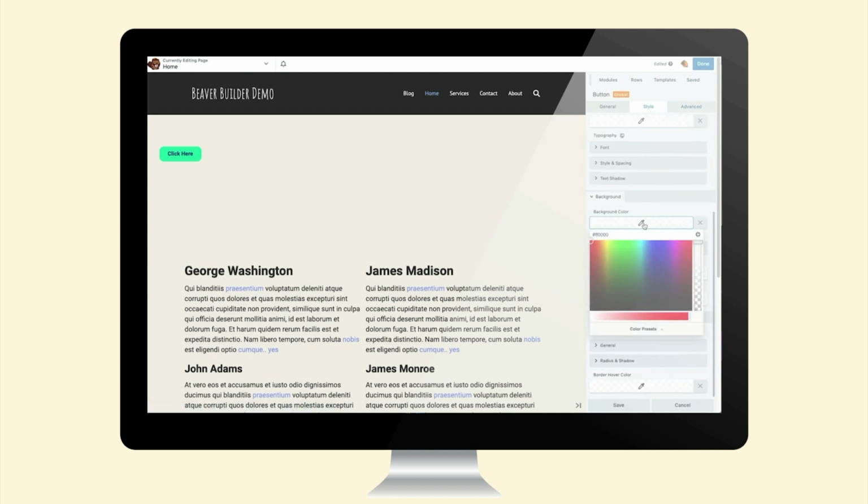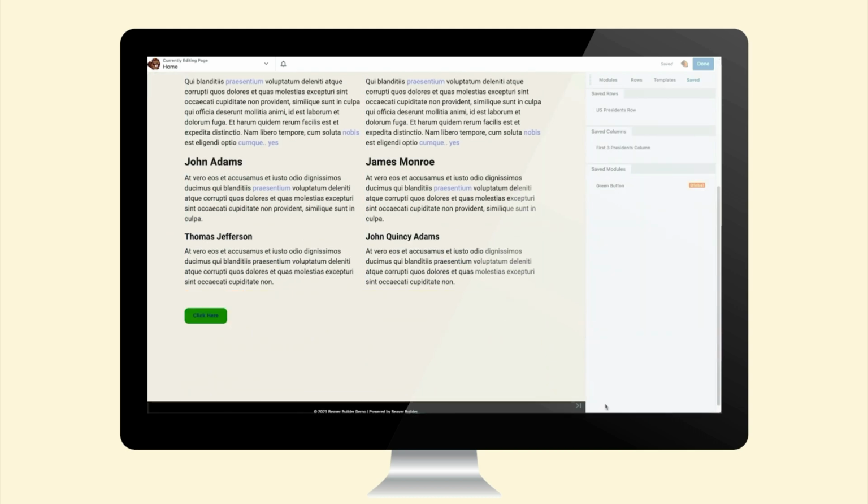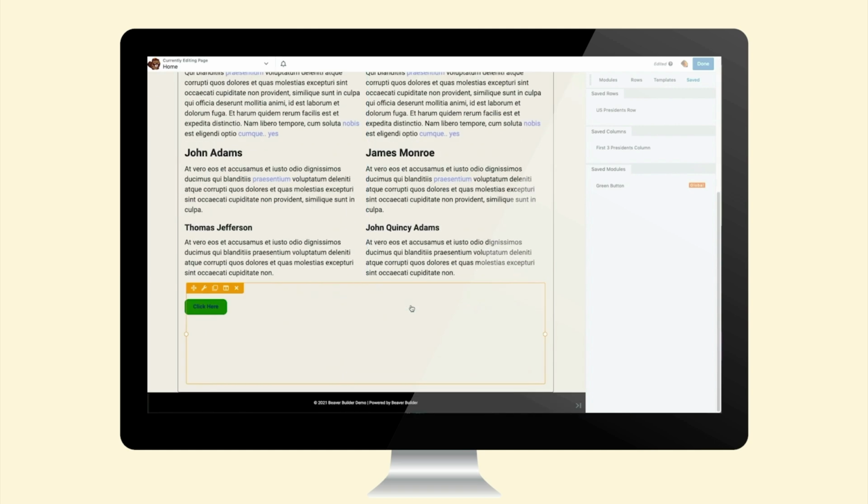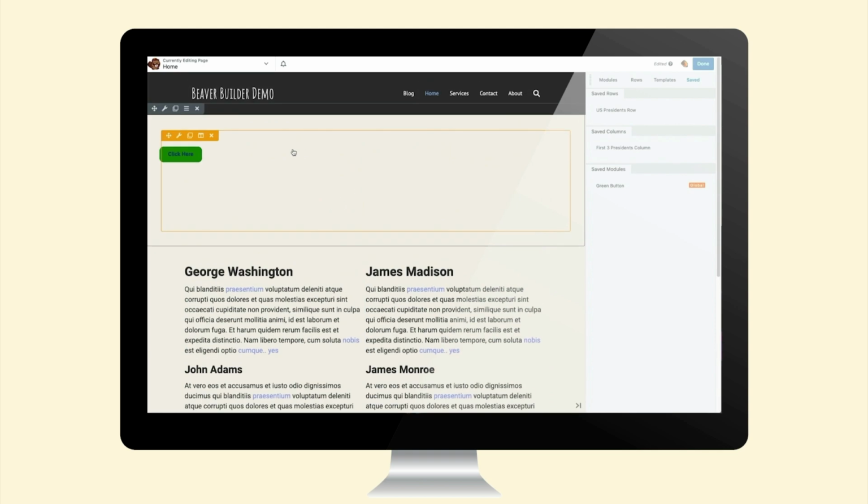So let's change the color green here and we'll make it a darker green color. So now every button that we have on our site that we've added using this green button saved content will change to a darker color. Any stylistic changes we make will change site-wide.